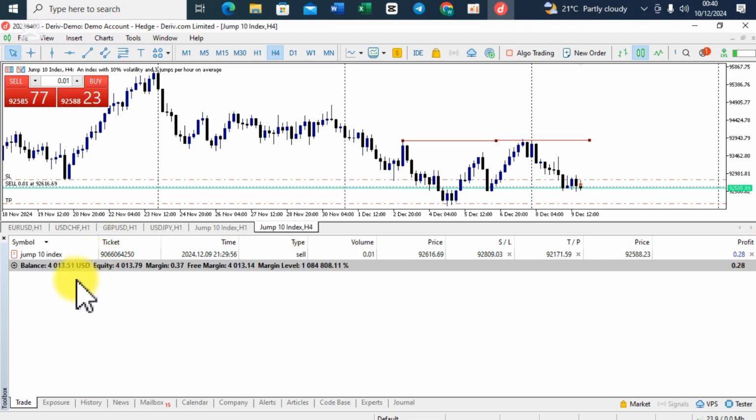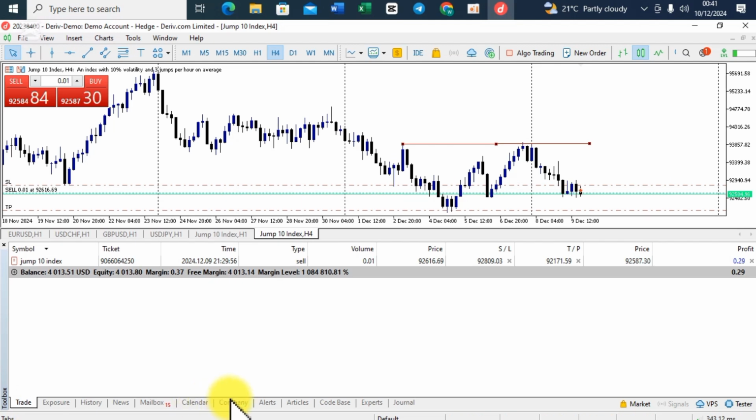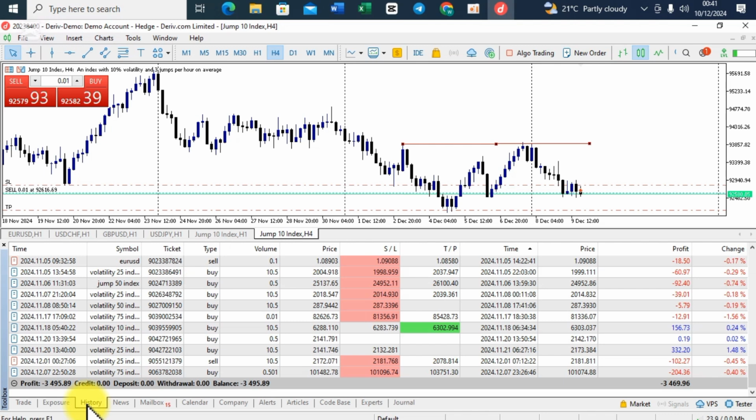And you can see the balance here. If you want to access the calendar, the alerts, everything is here, the experts, the journals. Although, frankly speaking, I don't use these other options. What I usually use here is the trade option, and if I want to see the history of the trades I have placed, I click on history. Even if I've been trading on mobile phone, all the history will be displayed here: the profit I have made, the deposit, the withdraw, the balance.